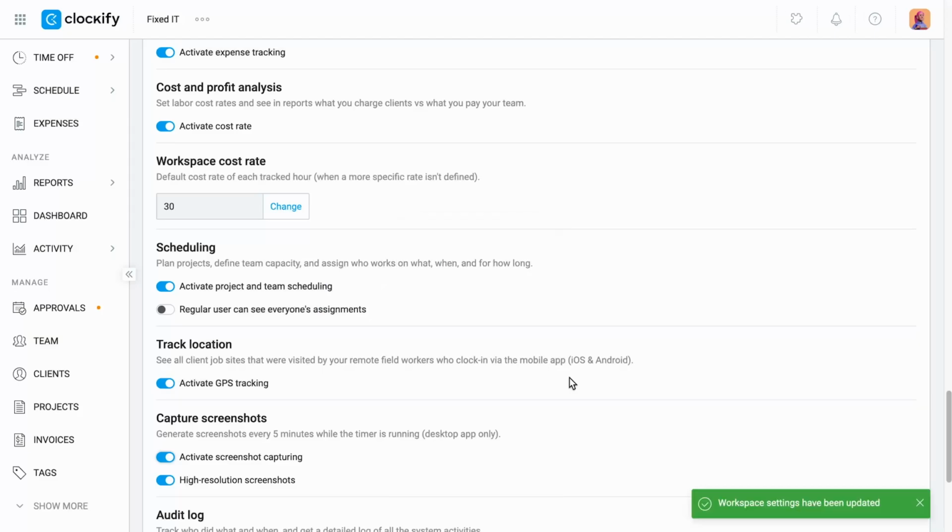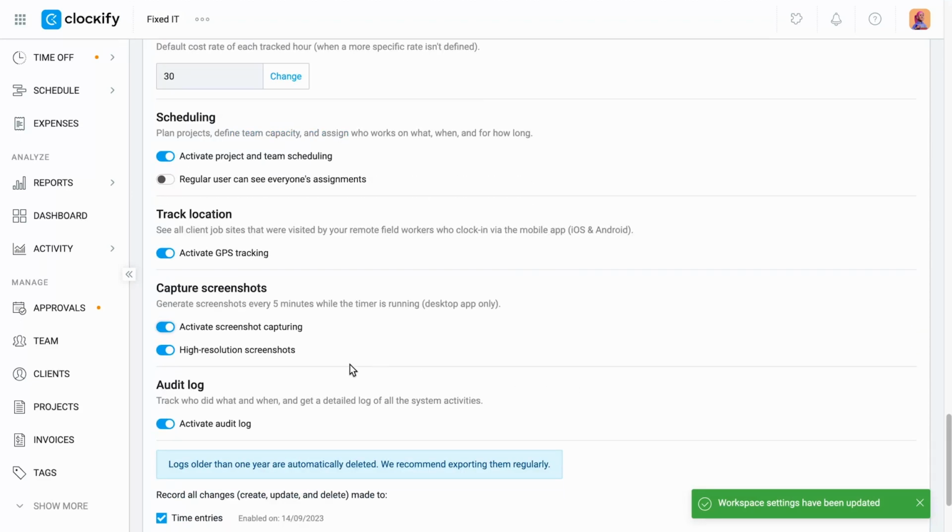The screenshots feature takes a screenshot of a desktop screen while the user has the timer on. Screenshots are taken every 5 minutes and are by default blurred for privacy and security reasons, but they can also be taken in high resolution.